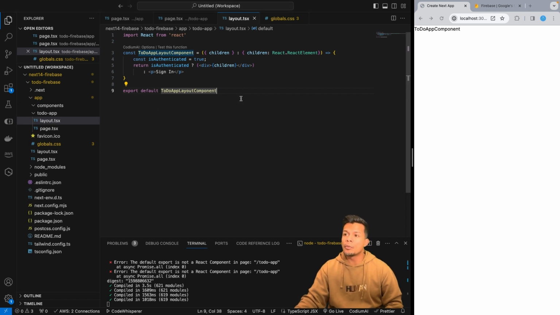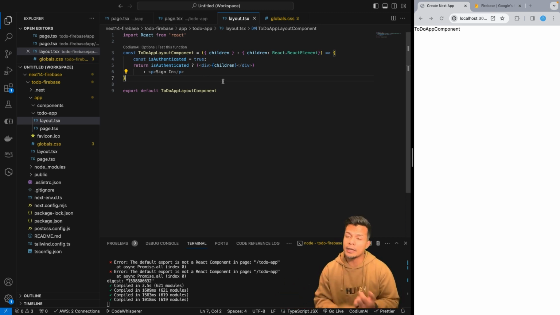So what we have so far is actually pretty good. We have something that renders one or the other based on whether a user is authenticated or not. The next step that we're going to do is create our sign-in component, making sure we're taking in email address and password and being able to log in or sign up. So that'll be our next step.